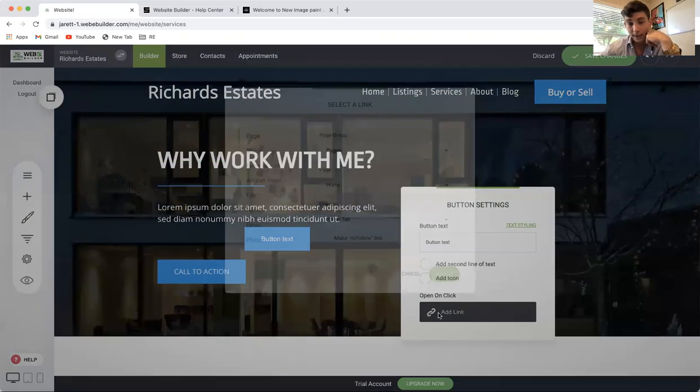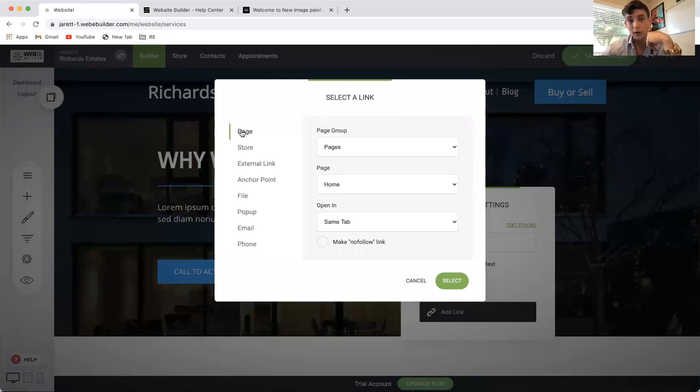I could hit add link, and I can control where I want it to go to. Do I want it to go to a page? If so, what page group? Do I want it to go to a blog, a portfolio? I want to go to pages. Let's say I want it to go to services, or let's say I want it to go to a webinar, and I want it to go there in a new tab or in the same tab. I could do that.